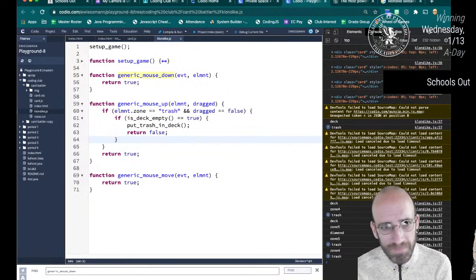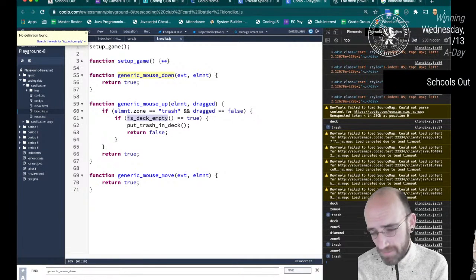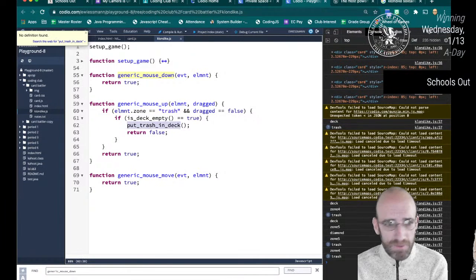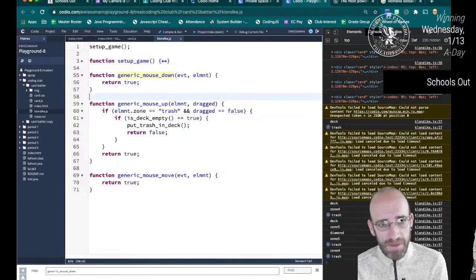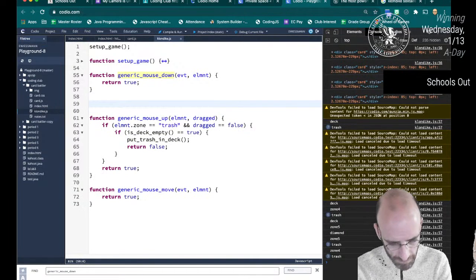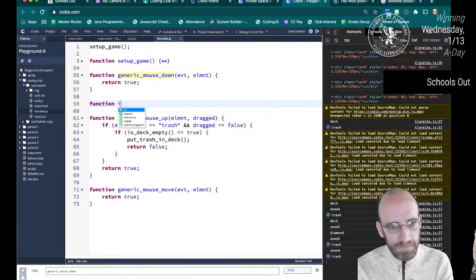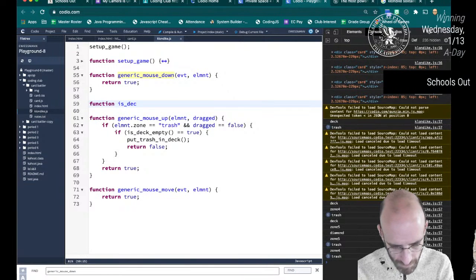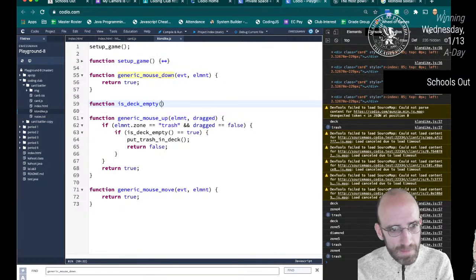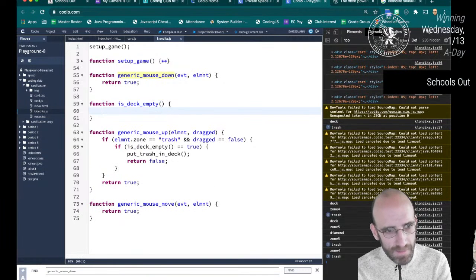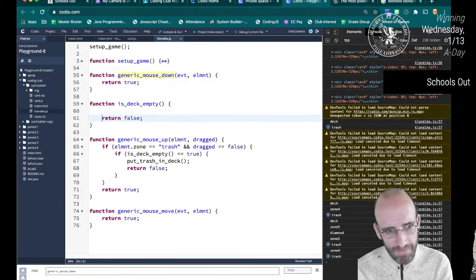Now, the problem is we don't have a function called isDeckEmpty, so we have to write that function. It won't take that long. Then we don't have a function called put trash in deck. We're going to have to do that as well, and that one might be a little bit tougher. We're going to write these functions, and these are Klondike only functions. So isDeckEmpty. We're going to first say false.